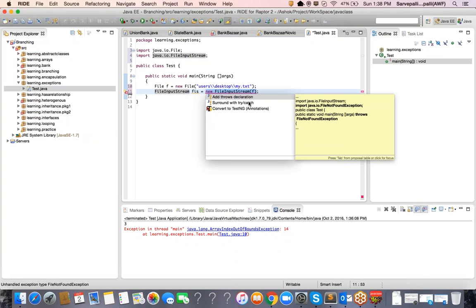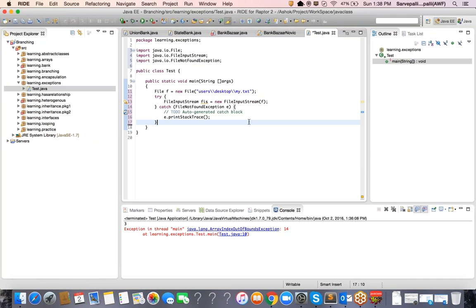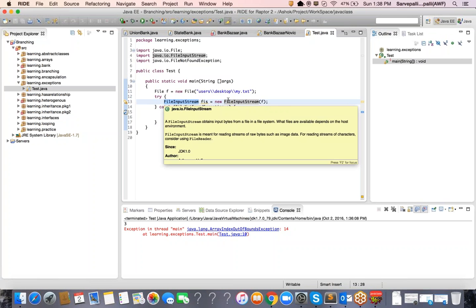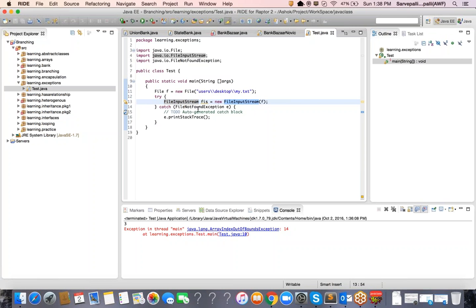You can surround with try and catch. See here, this is how it happens. So the particular block where you feel an exception could occur, put it in a try. If you get a file not found exception, you're going to do some action here. Action in the sense I can print it. What is the scenario? This is what you call a compile time or checked exception. The compiler is forcing us. If something goes wrong, it goes here.